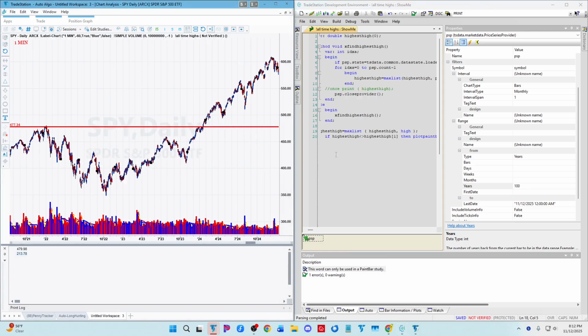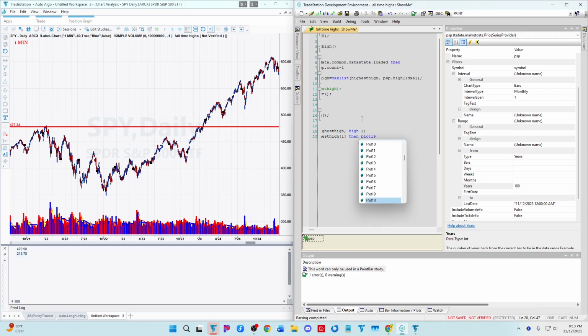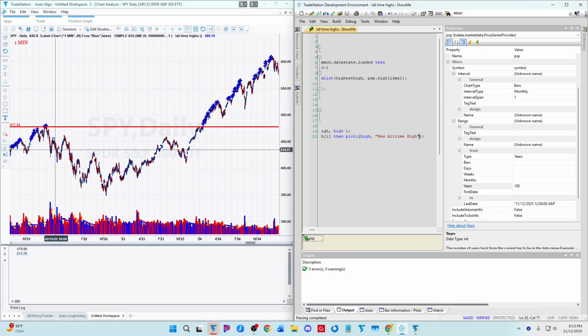Okay, well, let's just use the show me then. I thought we were doing a paint bar. So to do the show me, I'll show you how to move this over real quick. All right, so we're only 12 minutes in. We'll have this done in 15 minutes flat. What we're going to do is plot the high, and then we'll call it new all-time high. Close quotations. Okay, there you go.